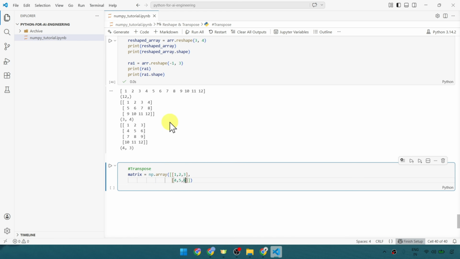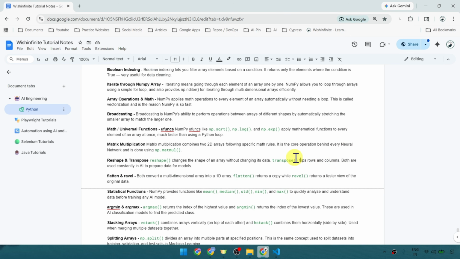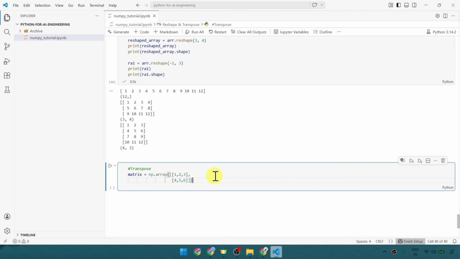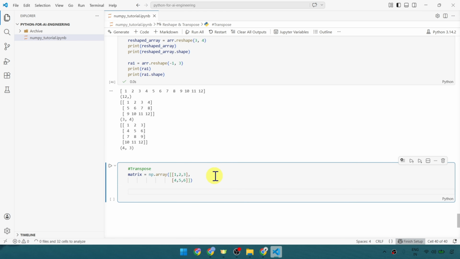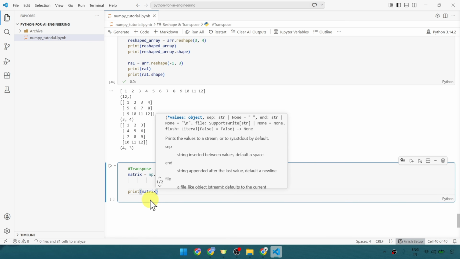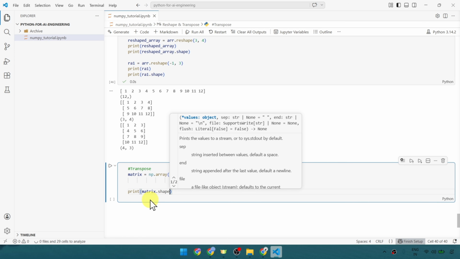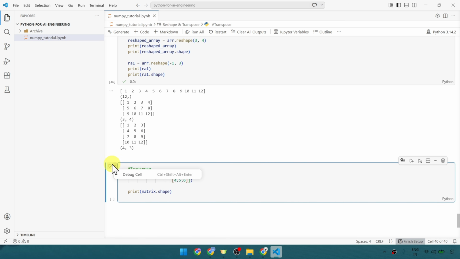So now as we are talking about transpose, what it does is flip rows and columns. See this one. Let's see how to do that. But before that, let me print the shape of this particular 2D array. So print and then matrix.shape. Now let's click on execute cell and see, it is showing 2 rows and 3 columns.